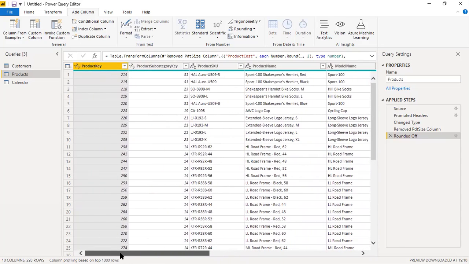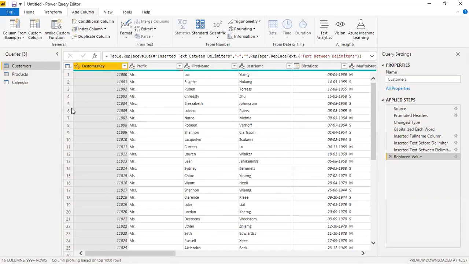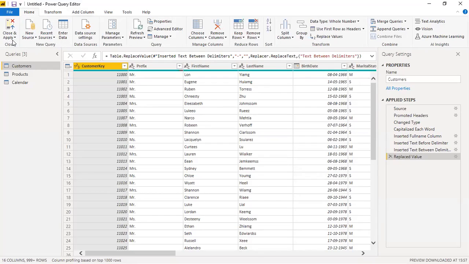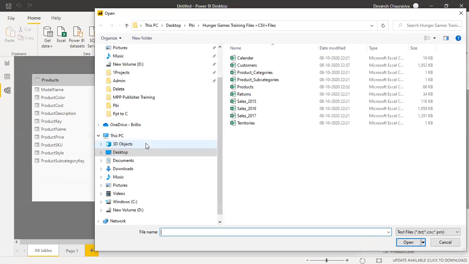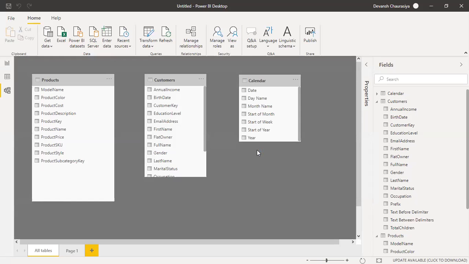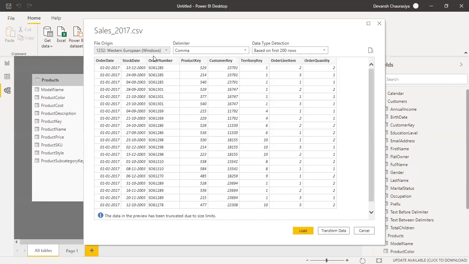Okay, we don't have product quantity. So let us do one thing. Let's add one more data. Let me do close and apply. Let me add another data for sales 2017. Okay, we have the order numbers over here, order quantity, right?